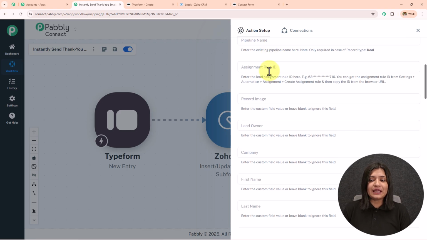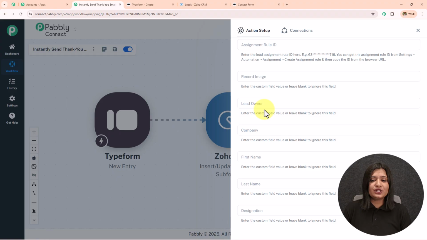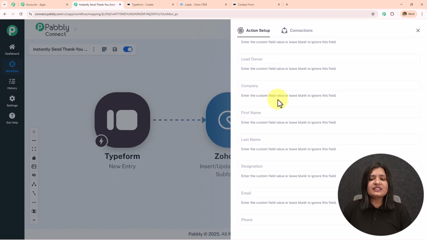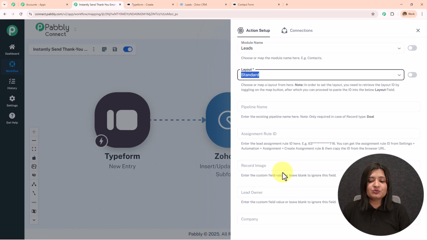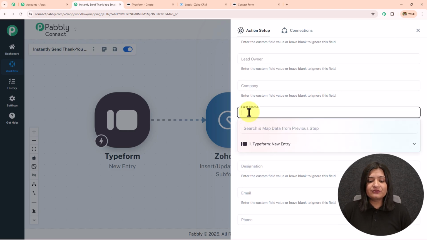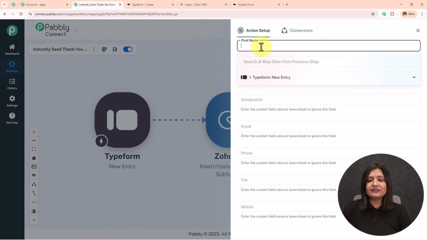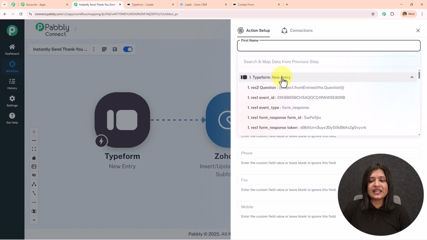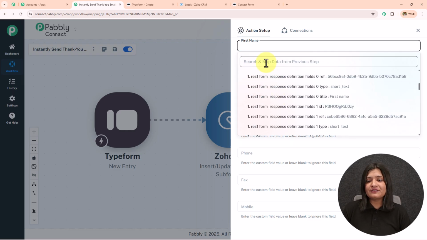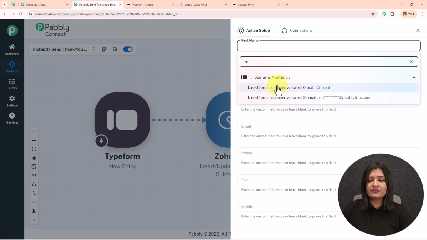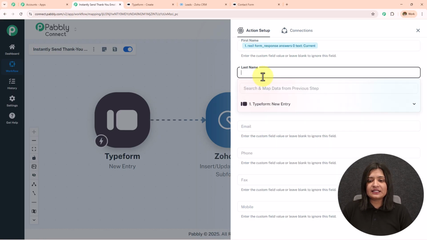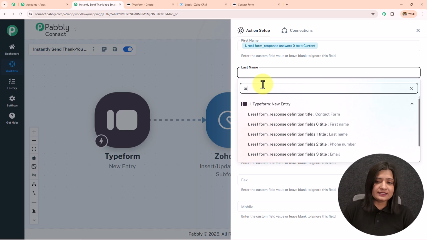I'm going to skip this pipeline name, assignment rule, ID, record image, lead owner, company, because I have not received the response. But if you have received the response, you can enter that. Now we have this first name. Over here, I'm not going to enter the first name manually. Instead, I'm going to use a method called mapping, which means I'm going to enter the data from the previous response. I have received the response from this Typeform, and when I click on this field, I can see this Typeform. When I click on this, I can see all the responses which I have received from there. I'm going to enter my first name as current, then I'm going to enter my last name as lead.